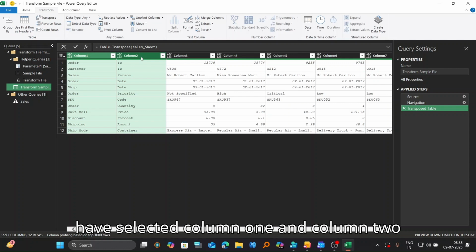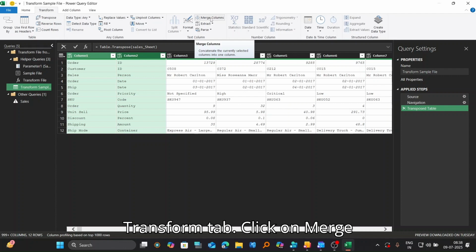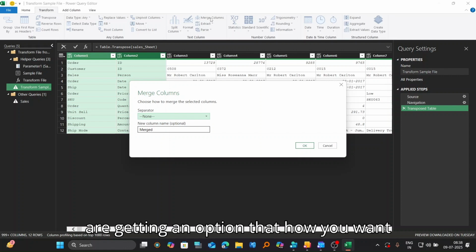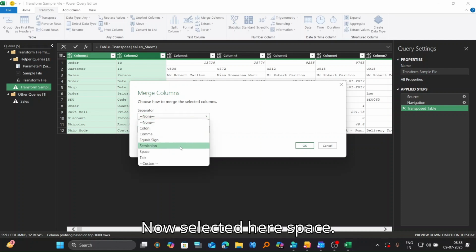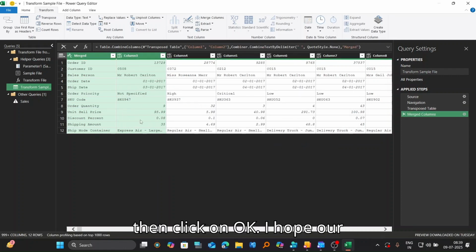We have selected column 1 and column 2, and then we are going to the option of transform tab. Click on merge column. Now the moment you click merge column, we get an option for which separator to use for both the columns. Now select space. I want to differentiate these two columns with a space, and then click on OK. I hope our first task is done out of 7.